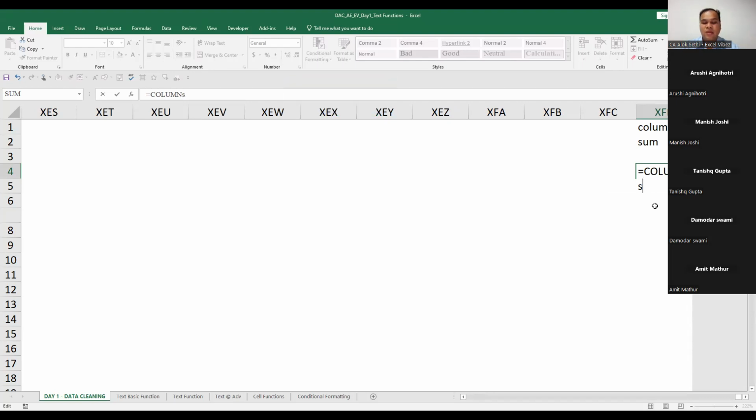Anyone? What is the array? A-R-R-A-Y, array. What is the meaning of this word array? This is argument of a function. Argument of a function. Okay, fine. Or we can say that a range is also an array in a table.